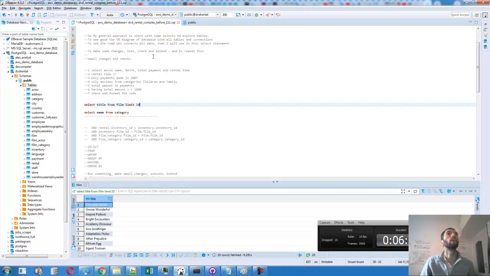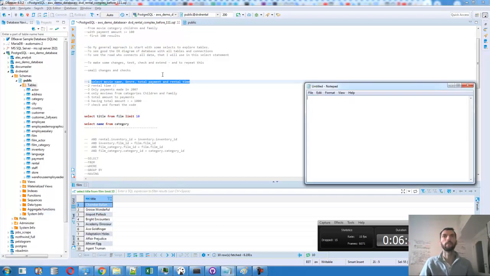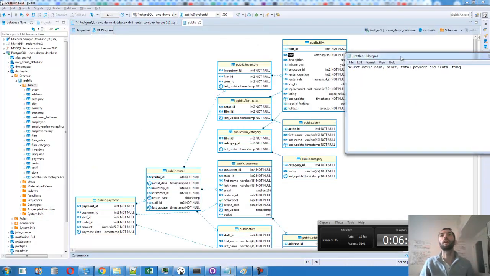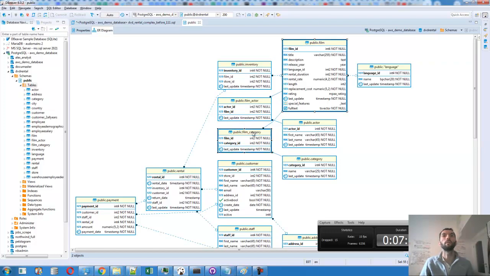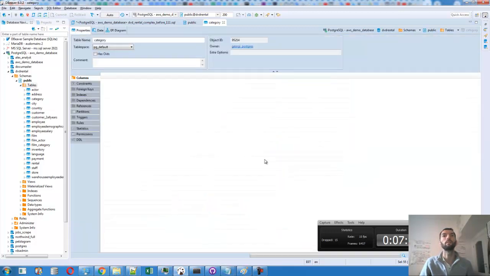So from now, let me copy this into Notepad and connect into public. So here I need movie name, genre, total payment, and rental time for the columns, the information for the columns of my SQL request and report. So here I have movie, category name, where is the genre? Let me see and show you.